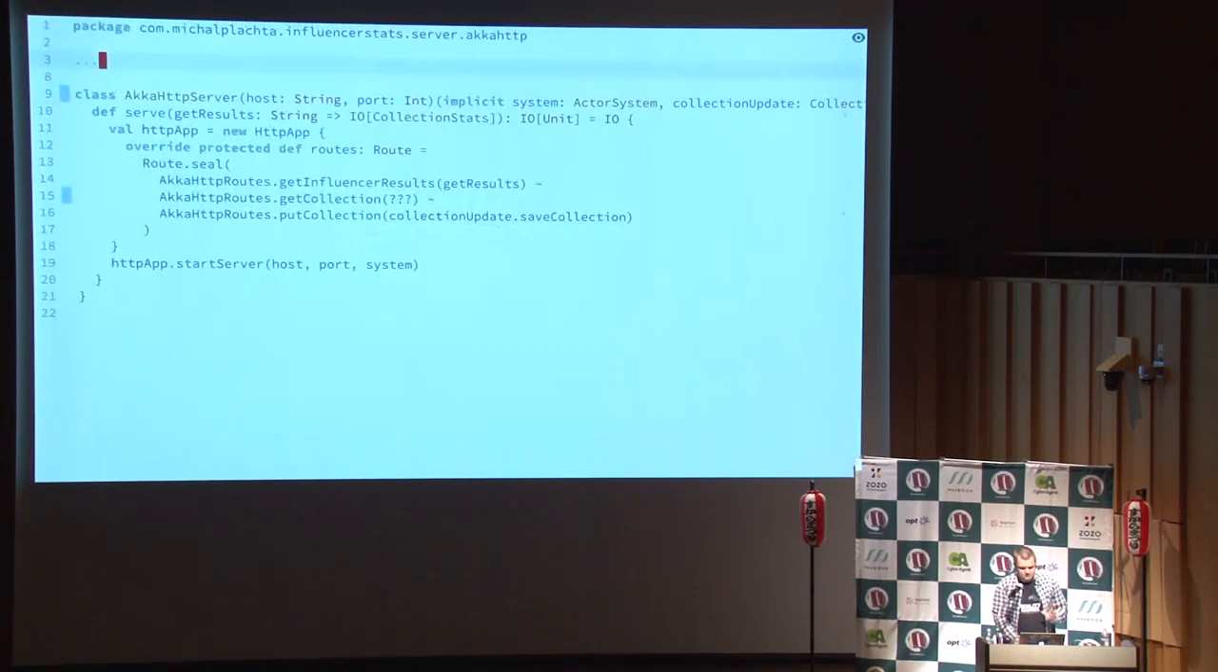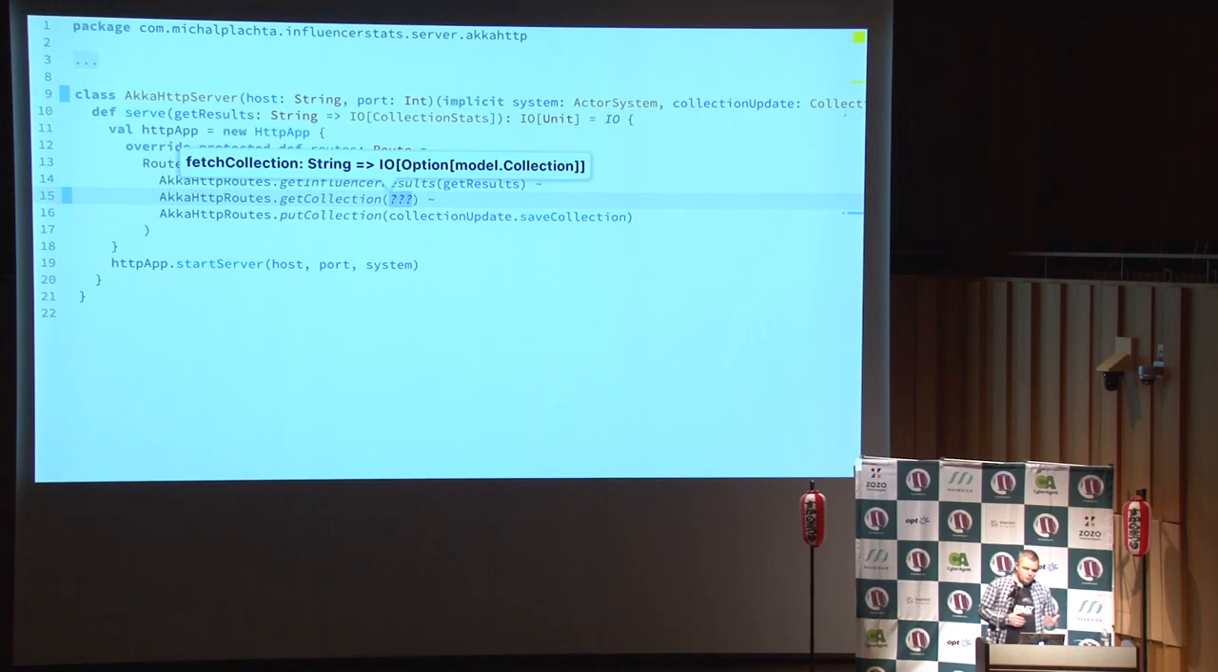So the Akka HTTP server looks like that. It serves the collection stats based on the collection ID, which is a string. And the same approach, right, of functional higher order functions, so functions that are getting functions as parameters. As you can see, we are using those routes here. And in order to get a collection, we need the function from string into IO of option of collection. And we have something similar, right?